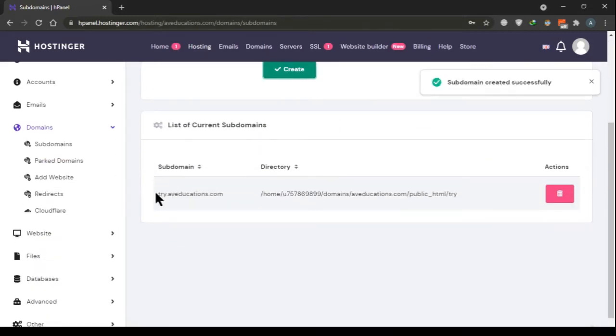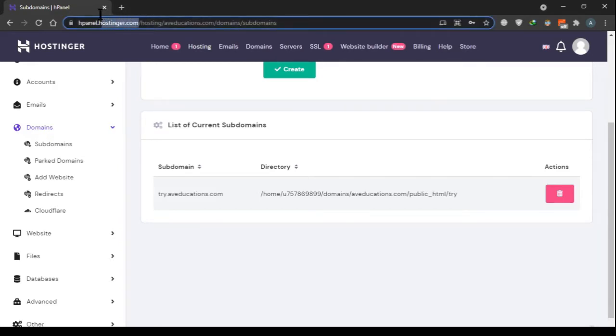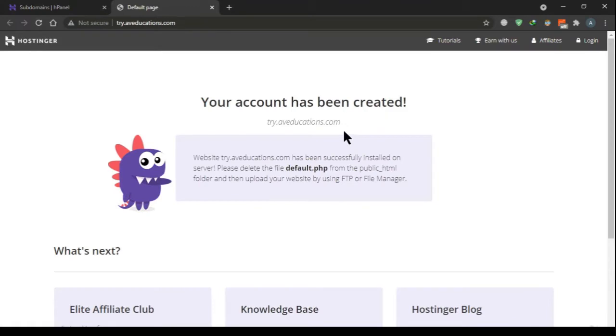So as you can see, this is my subdomain. A subdomain is nothing but a part of the original domain. As you can see here, this is hpanel.hostinger.com. So hostinger.com is showing me the hpanel here. Simply, I have created this subdomain try.aveducations.com. As you can see, my account has been created.